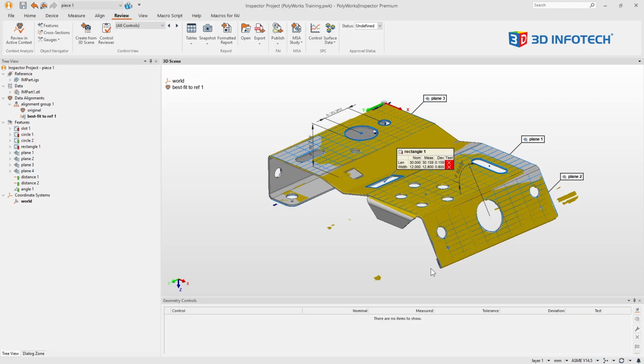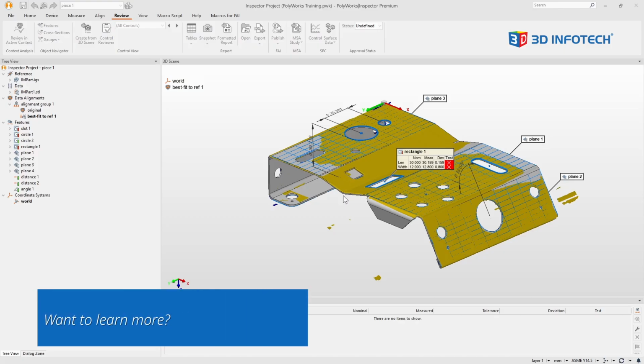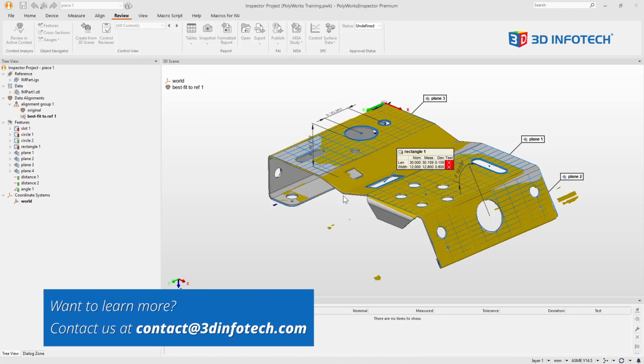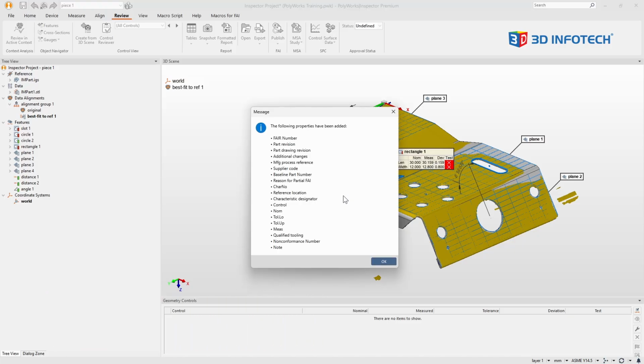Now that my template is assigned, the template does require some additional information. I'll go back to the FAI toolbar and add custom properties to this current project, and I will use that AS9102C template. You'll see that PolyWorks created many properties. Some of them are project properties, some of them are piece properties, some of them are custom properties.